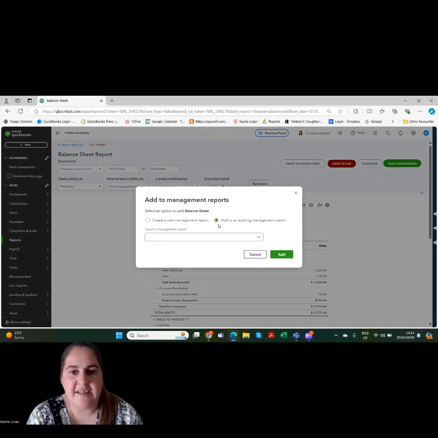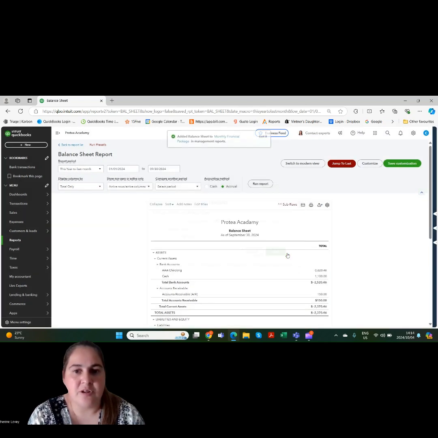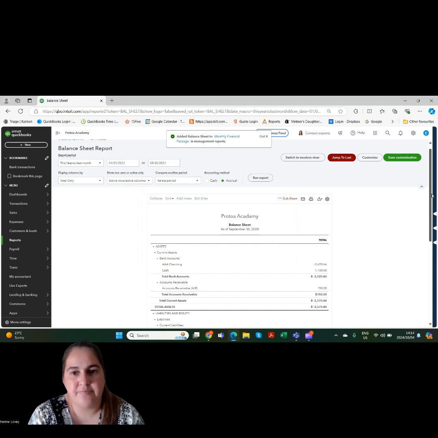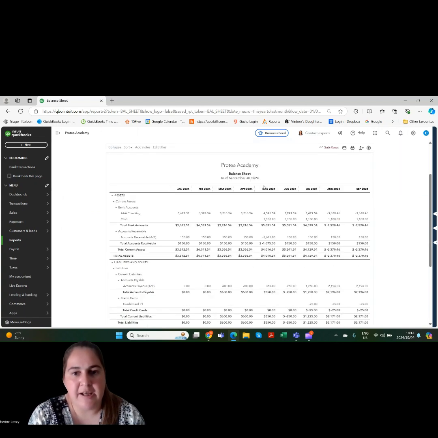We can also add these to our management package, which we started in our profit and loss reporting. Let's add a balance sheet to our package. We'll look at our management reports at the end of our reporting series. Let's show our balance sheet by month.